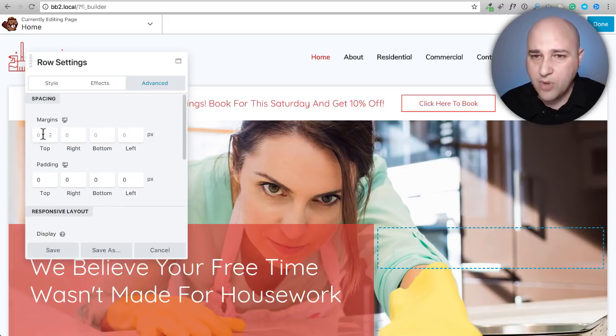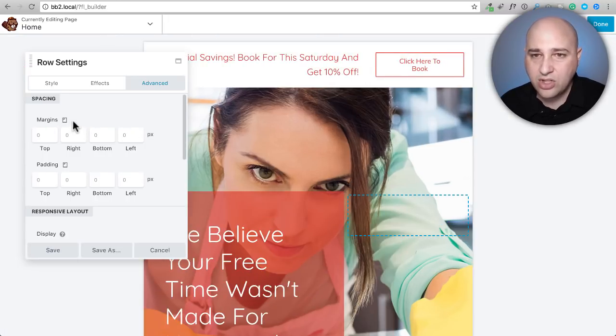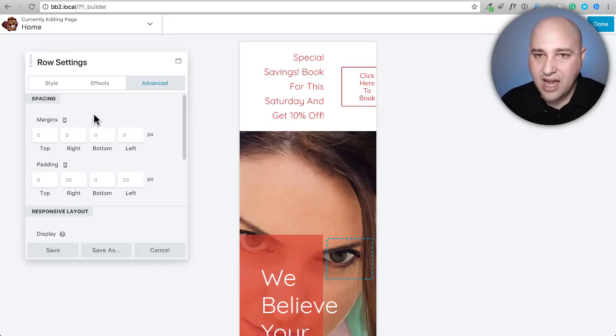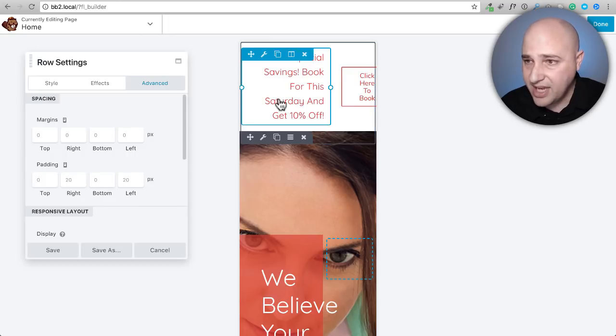So here is the margin. It's set to 0, but if I click on this, it now looks like a little tablet, and it goes into the tablet view. And if I click on this again, it goes into the mobile view, and I can make changes to these settings right here, and it will be applied only to the mobile version of your website.